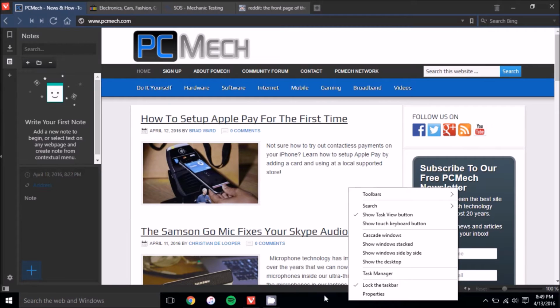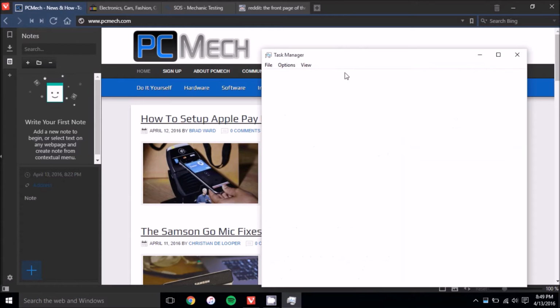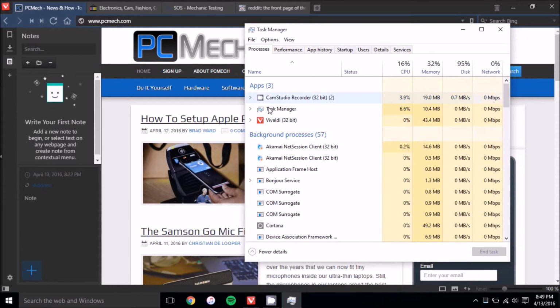You right-click your start menu bar here and click Task Manager. And you can see right here, Vivaldi. It's showing about 43 megabytes. It fluctuates between about 38, 45 for what I'm doing here. But that may increase depending on what you're doing, like video, movies, and so on.